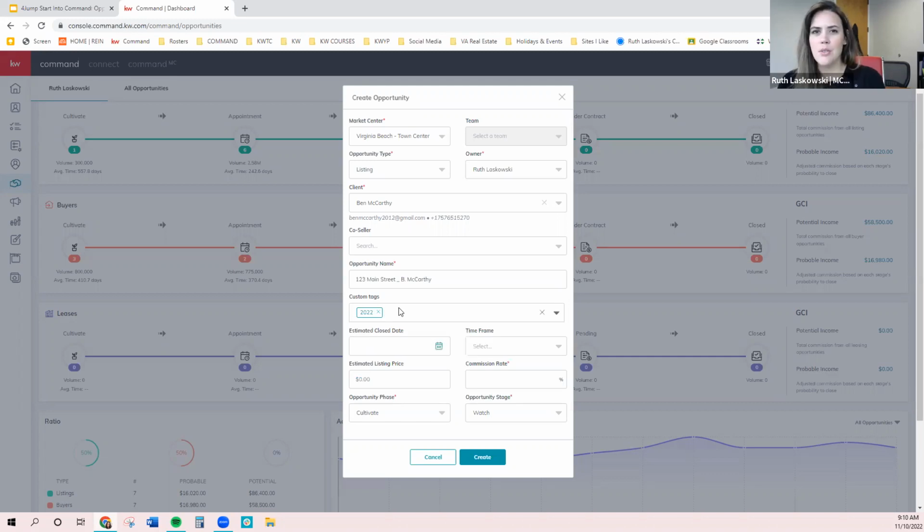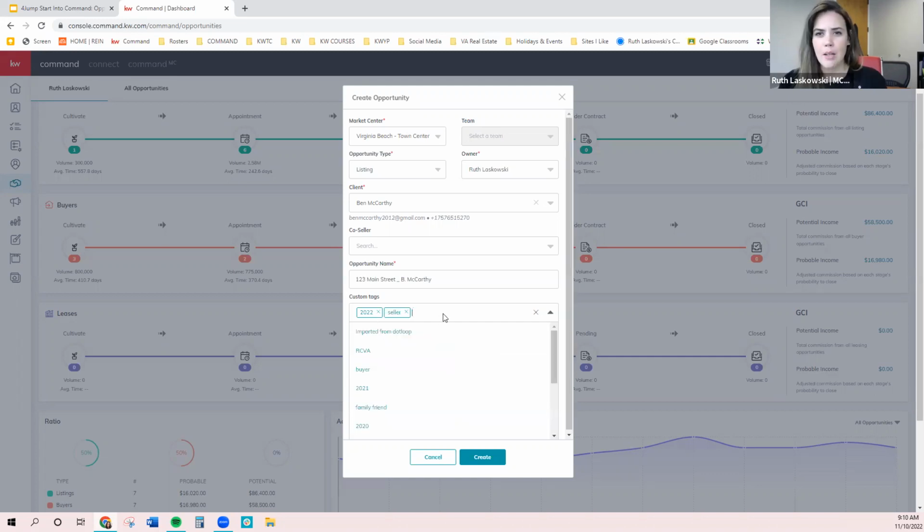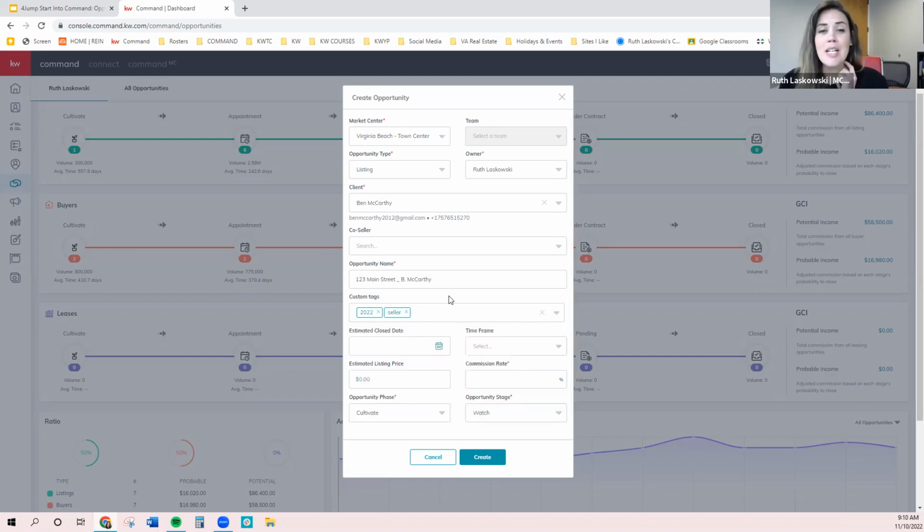You can also tag by, I'm going to call them a seller. And then if you want to tag by any other aspect, you absolutely can. So if you're farming a particular neighborhood and you want to have the neighborhood name on there, or if you're targeting by different lead sources, you can definitely put where that person came from on there. This just helps you stay a little bit more organized in your process.